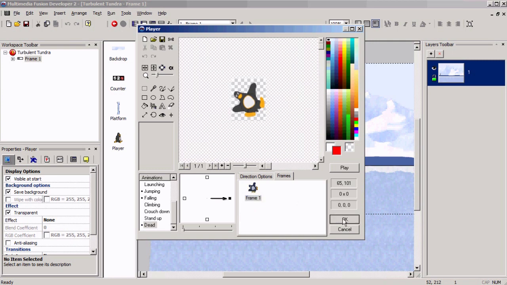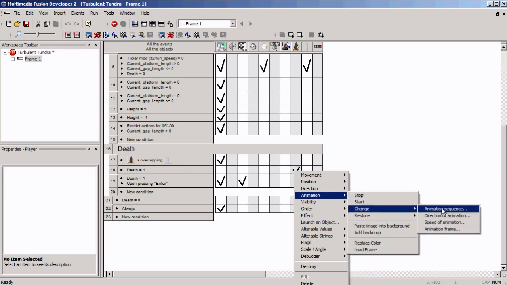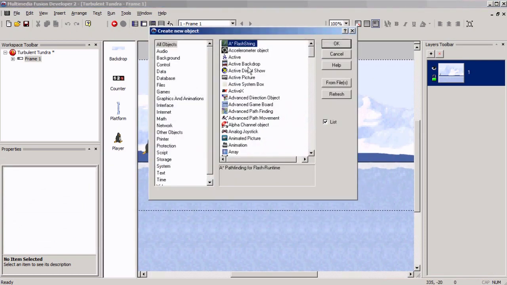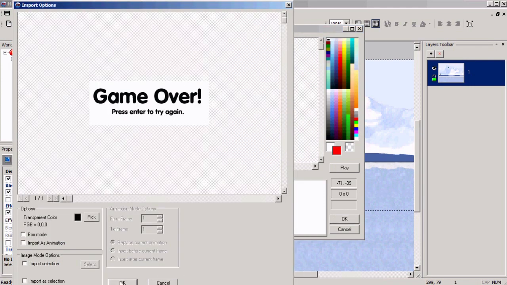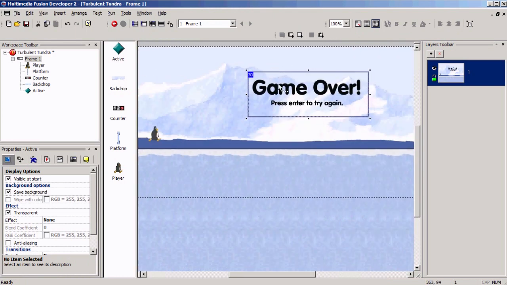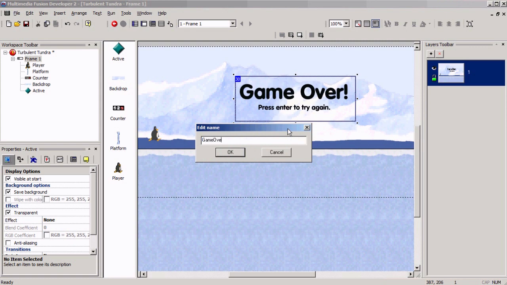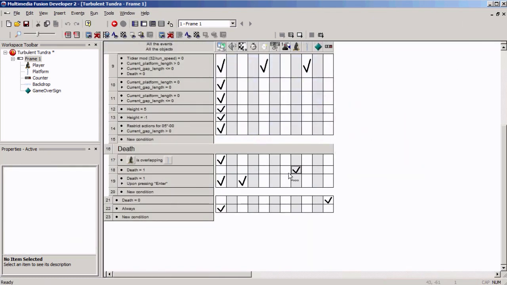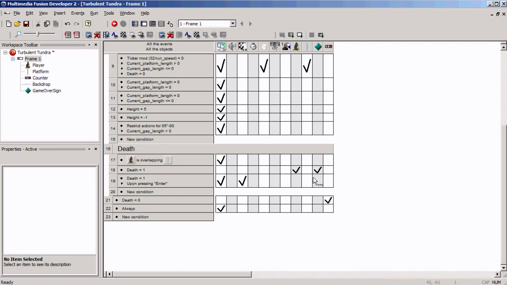In fact, now that I think about it, we haven't set that yet, have we? So I'm just going to go, and when death equals 1, I'm going to set the animation, change the animation sequence to dead. And I think it'd be good also to have that game over message in there. So I'm going to bring in another active object, and I'm going to load in the game over image. I'm going to position that somewhere around the middle, which is I think around there, and rename that to game over sign. I'm going to turn visible at start off and only make it visible when death equals 1. So when it is equal to 1, I'm going to make that object reappear.